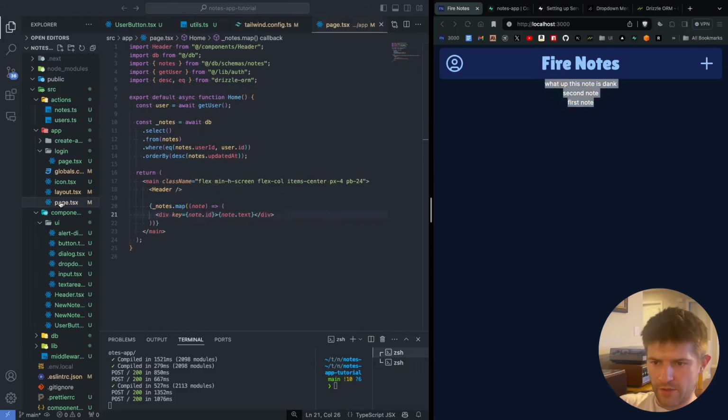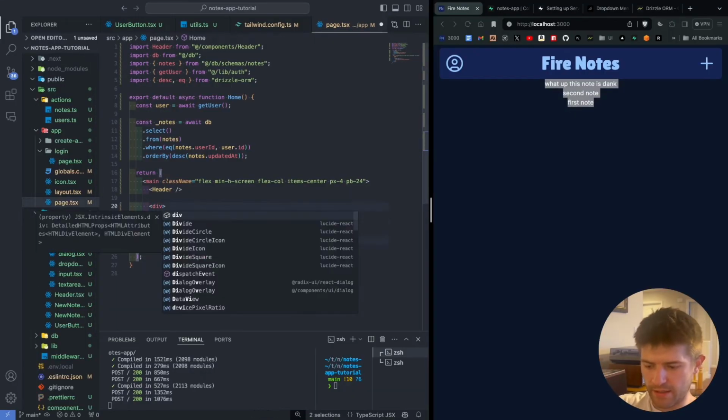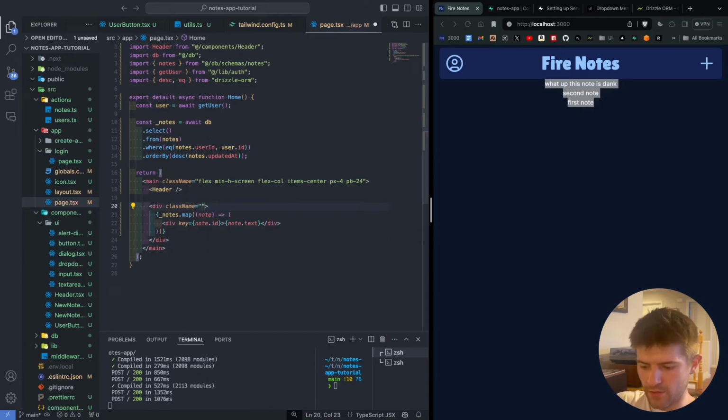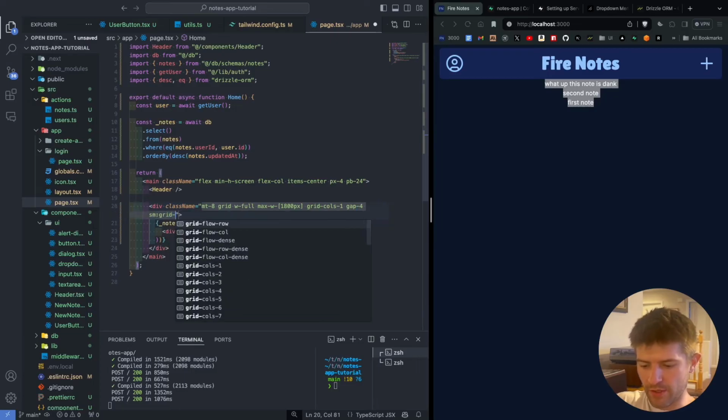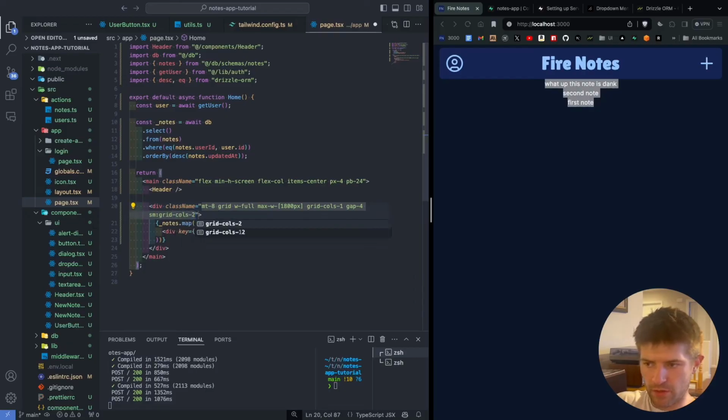So let's come back over here to page and let's wrap this in a div, and we're going to add some CSS. Say margin top 8, grid, width full, max width of 1800 pixels. We're going to say grid-cols-1, gap-4. And then we're going to say once it gets too small, we're going to say grid-cols-2. Once it gets too large, we're going to say grid-cols-3. And then when it gets to XL, we're going to say grid-cols-4.